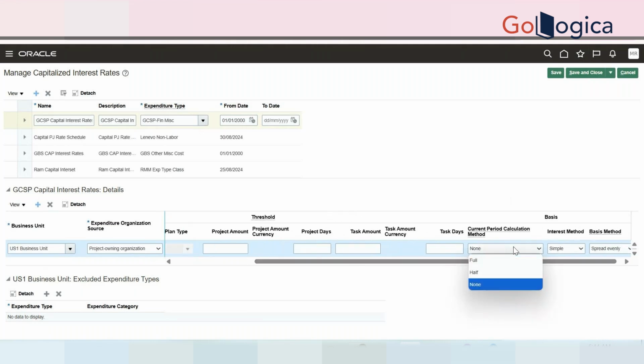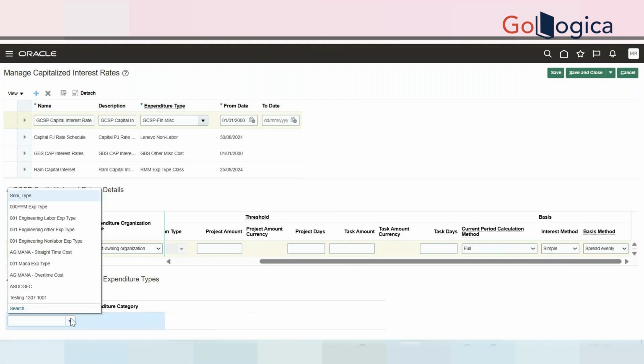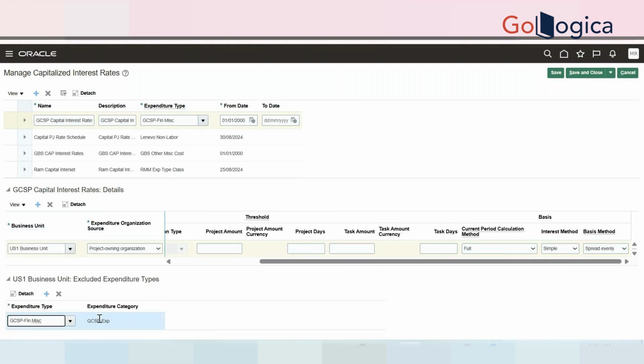Then the calculation method is full or none. Project period, so just take it full. Method is simple or compound. Simple means whatever amounts or days you have, it will calculate the interest. Basis method is spread evenly or by number of days. Spread evenly means, let's say, equal number of months, distributed across the interest. Number of days means it is based on day wise. And you need to choose the expenditure type. Expenditure category is this, right?